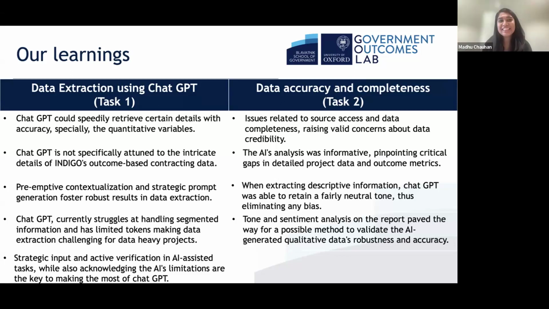Thank you, Matthias. So, while the task 1, the data extraction task, led us to all agree that there's a long way to go, we still went ahead and have a few learnings from the accuracy and completeness task as well on the data that we extracted. Obviously, there were some issues that we discovered in the beginning, which brought up concerns regarding the source of where the data was extracted.